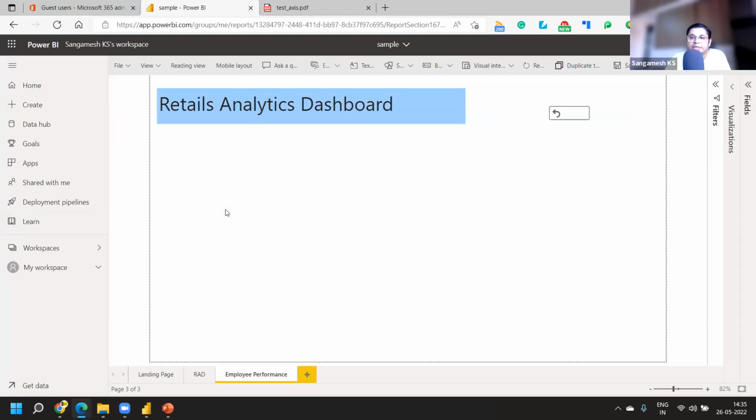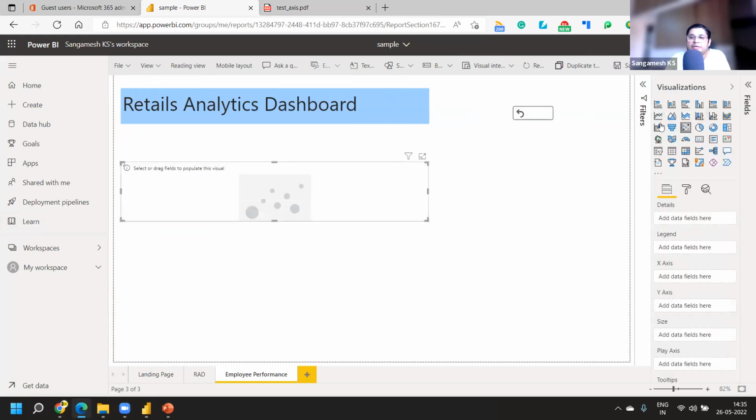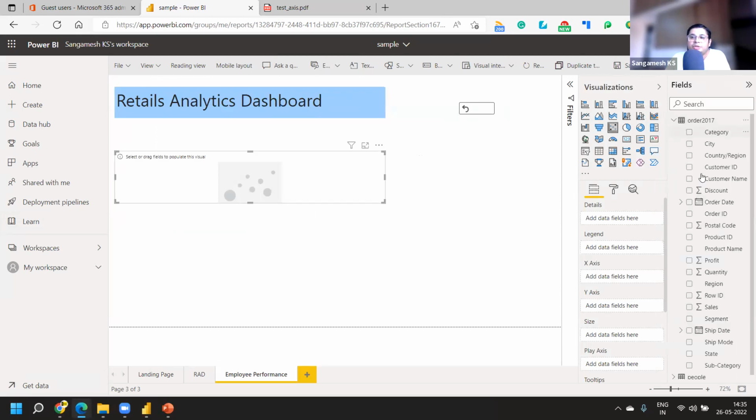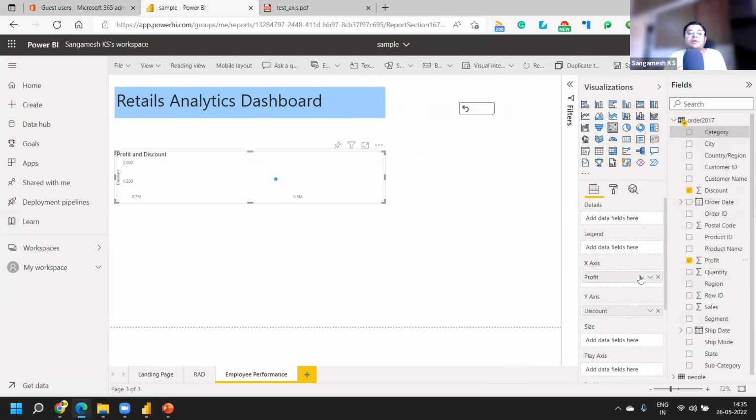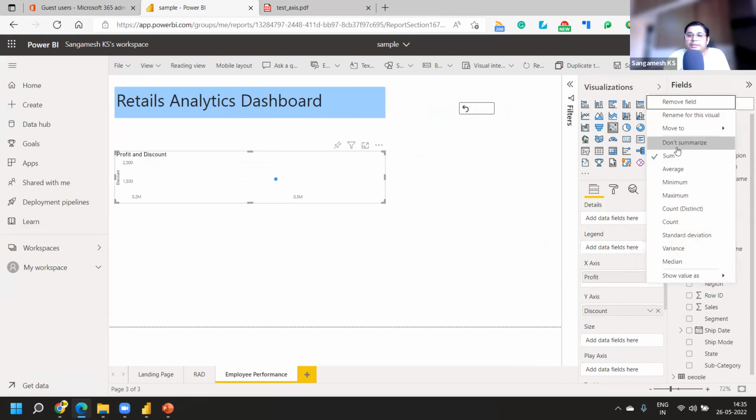I can click on any specific visual. I can delete it. I can add another visualization here. I can also create visualizations. And interestingly, these things are actually happening from Power BI service, not from Power BI desktop. Hope you are clear on this particular part.